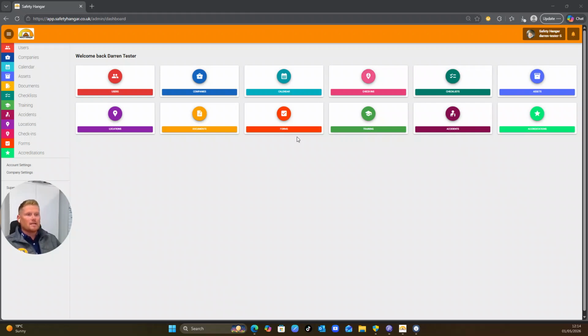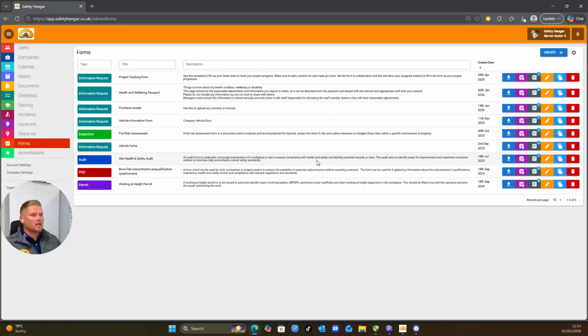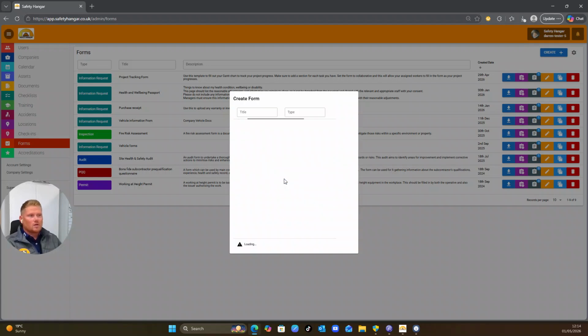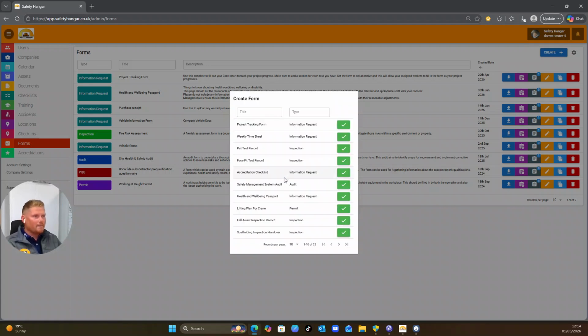Okay, so if you come into the system and you click onto admin view, you'll come into the dashboard, and then we'll click on forms. Once we come into the form section, you'll have all your existing forms in here. And at the top, we're going to press create. From here, we can just select from a template or from scratch. So I'll just select something from a template. And what we'll do is we'll go for a lifting plan for a crane.